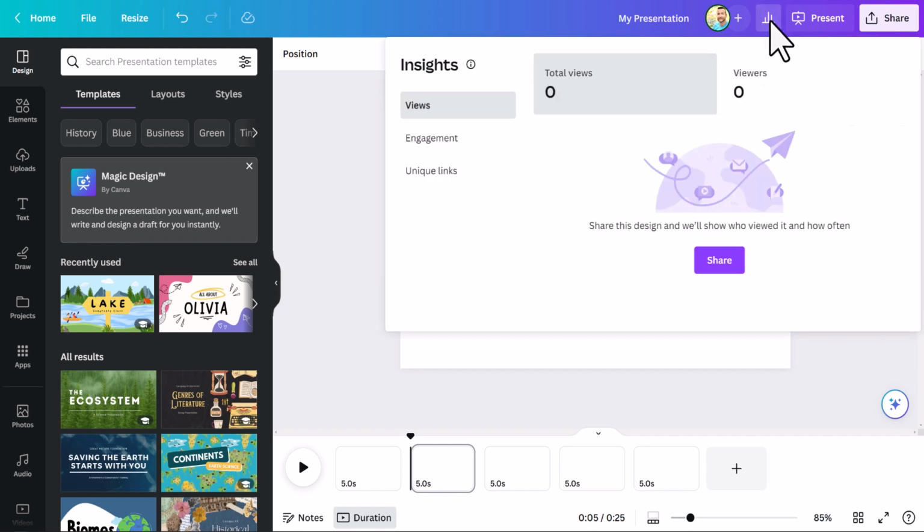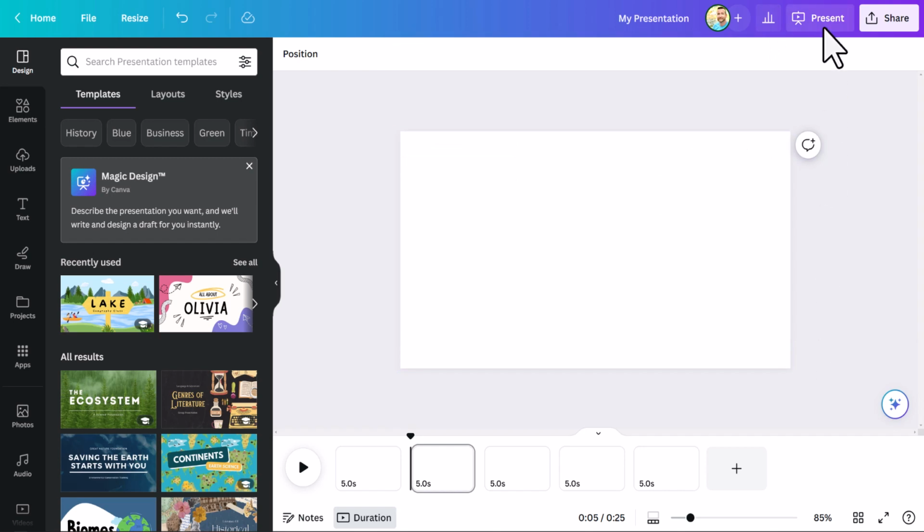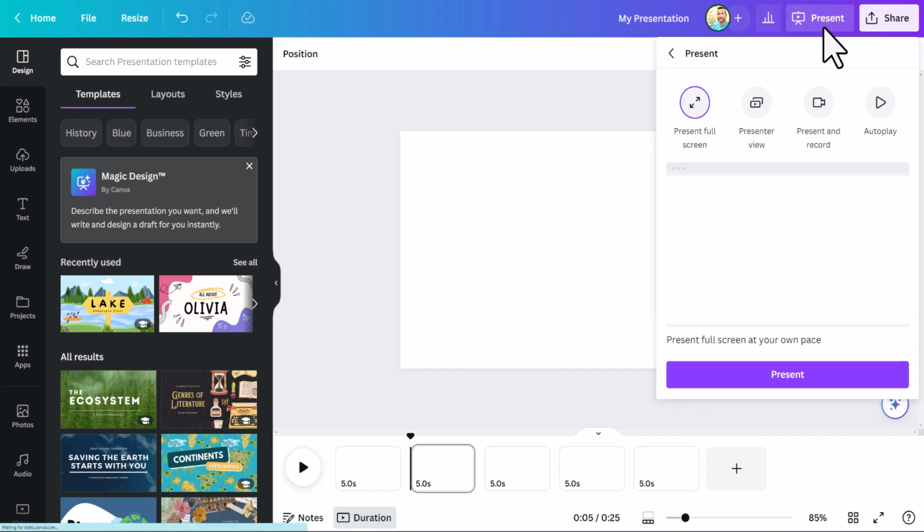You can also check out your insights, if you're sharing this with anyone, and see how many views and engagement and unique links, anything that's on there. And I can also present it. Now this is amazing. I can do a presenter view. I can present and record. I can autoplay all the slides in 5-second intervals. When I'm ready to choose which one, I just select present.